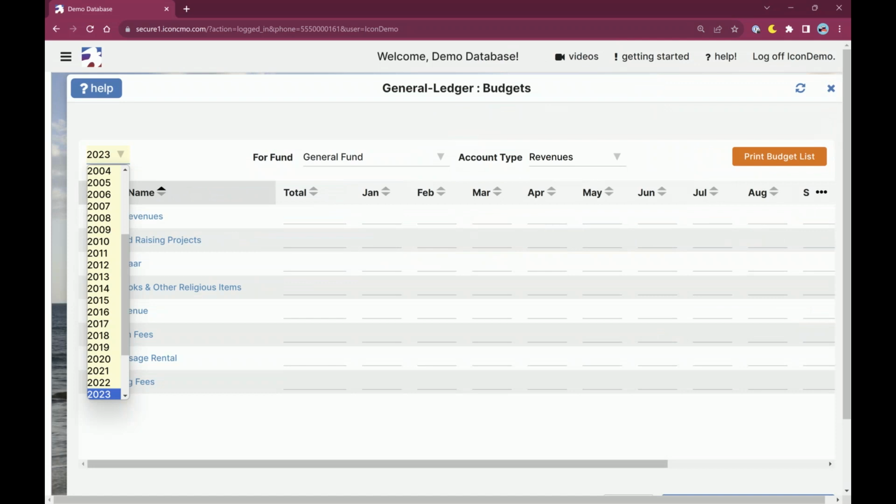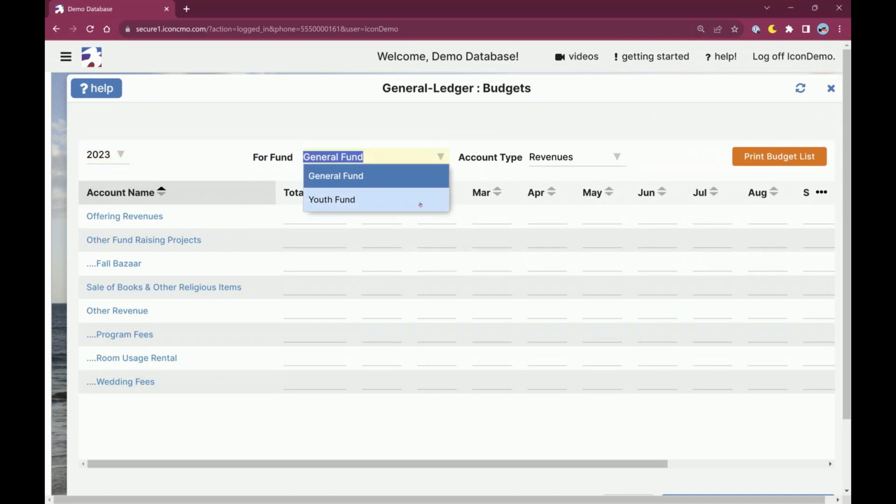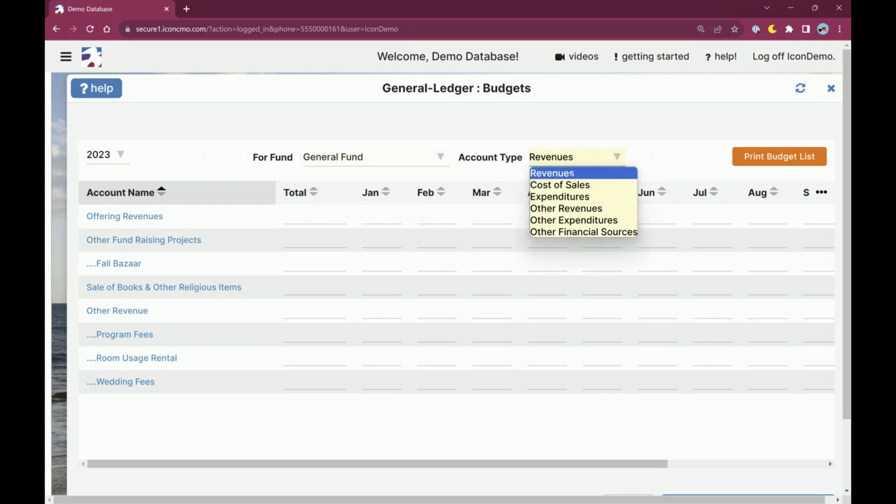You've got the year for which you're budgeting, the fund, because you can budget by fund. This is the beauty of fund accounting. And then which account type. So you've got your revenues and your expenses, which are going to be your most common. And then there's some of the other ones there as well: other revenues, other expenses, cost of sale, other financial sources. So you'll go ahead and choose those options.